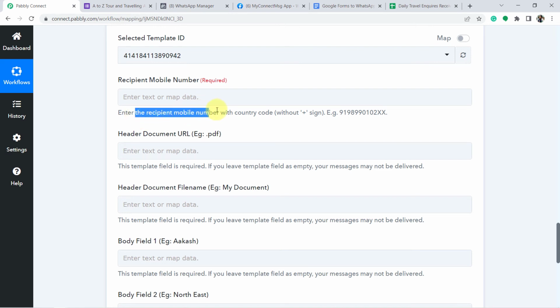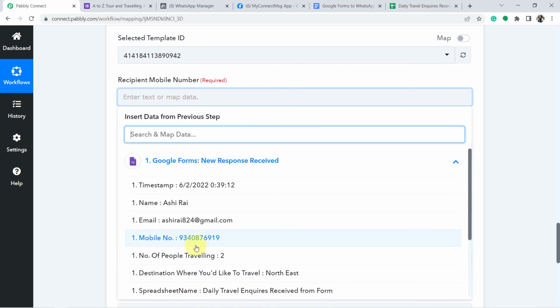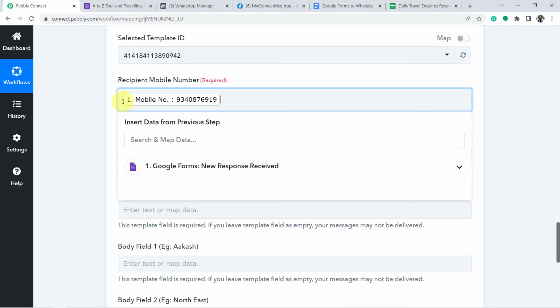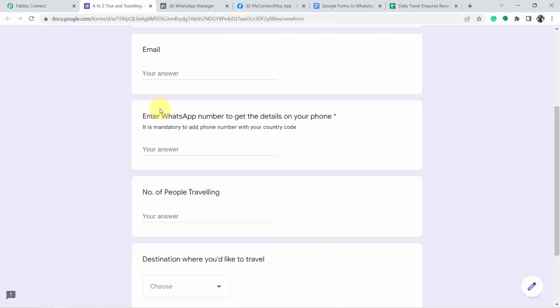Enter the recipient mobile number with country code without plus sign. That means it is required to include the country code along with the 10-digit number. So what I'll do here is, while mapping my number, I will include my country code 91. But it is not compulsory that whoever is filling out the form is from India only. So I have two suggestions.